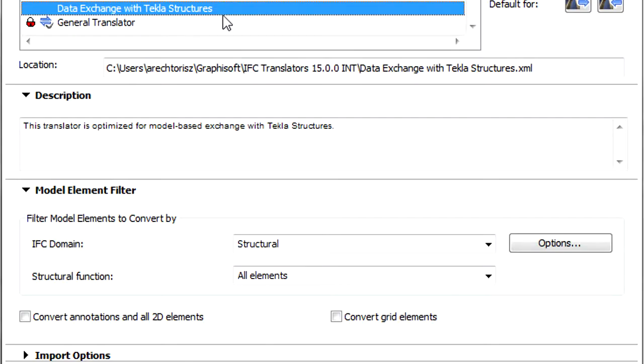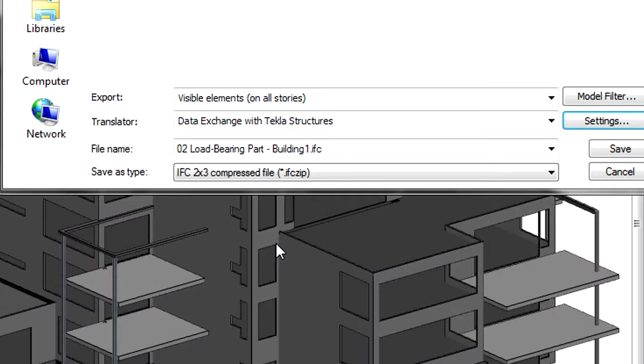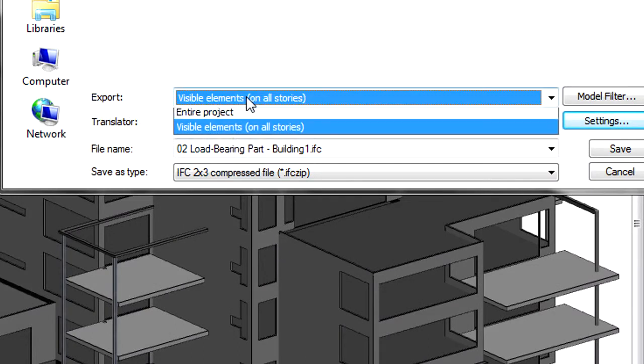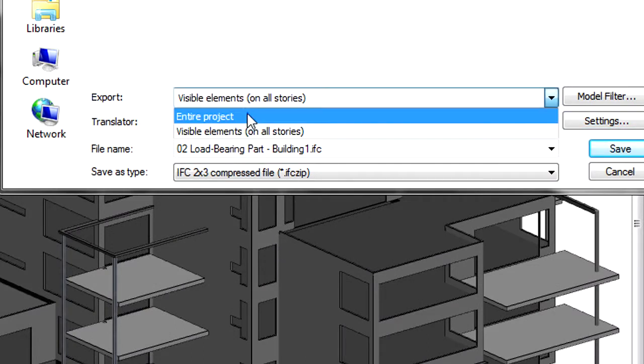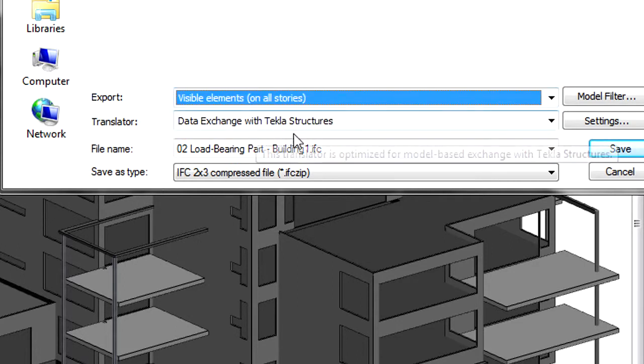In this case, only the structural elements of the architectural model will be exported, since these are the elements that are necessary for the work of the structural engineers. We can also decide if we wish to export the entire project or only the visible or selected elements. Let's save the visible elements only now, the load-bearing elements seen in the current 3D view, and let's send it to the structural engineers using Tekla Structures.